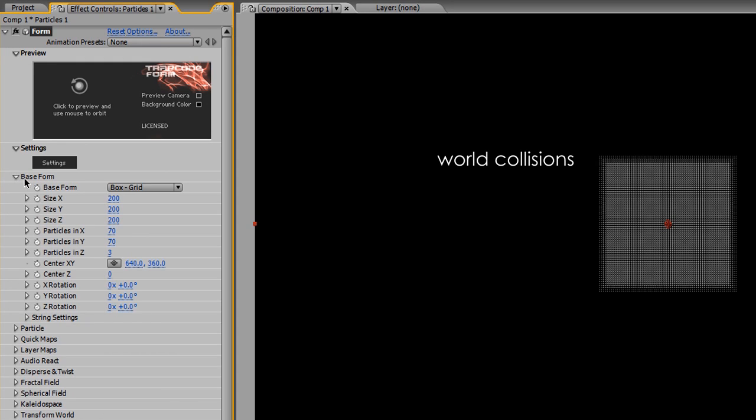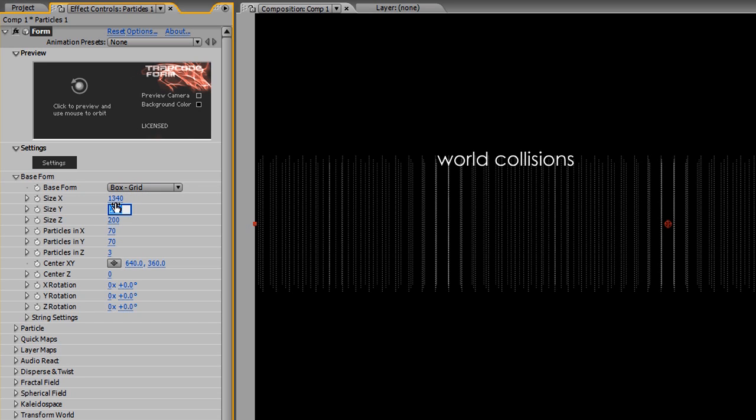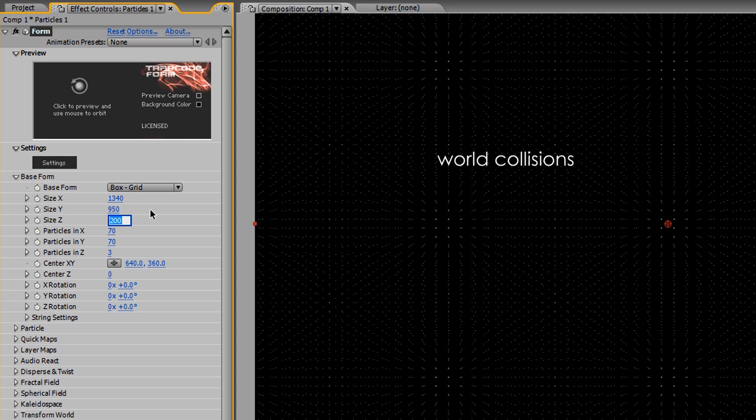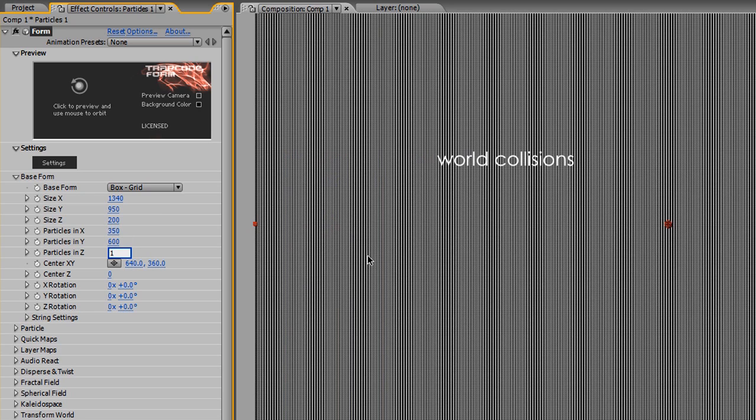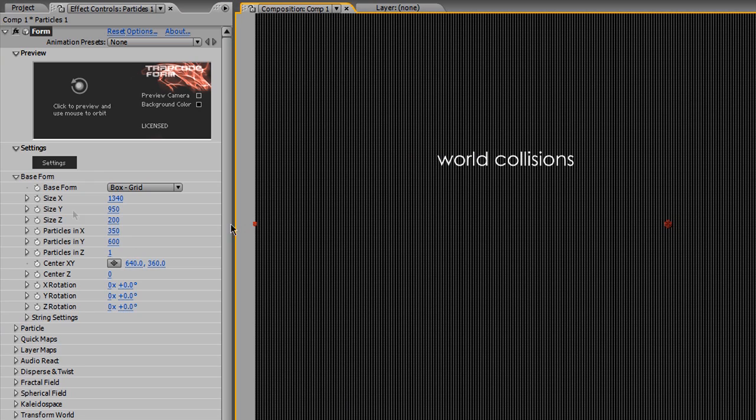So we're just going to be applying some settings here. Pull down the Base Form. Make sure the Base Form is set to Grid by default. And Size X, I'm going to make that really long, 1,340. I'm going to hit Tab on my keyboard. Set the Size Y to about 950, and the Size Z to, let's say, 200. Going on, Particles in X, we're going to set that to about 350. Particles in Y, set that to about 600. And Particles in Z, we're going to set that to 1. And that means there's only going to be one plane of particles.